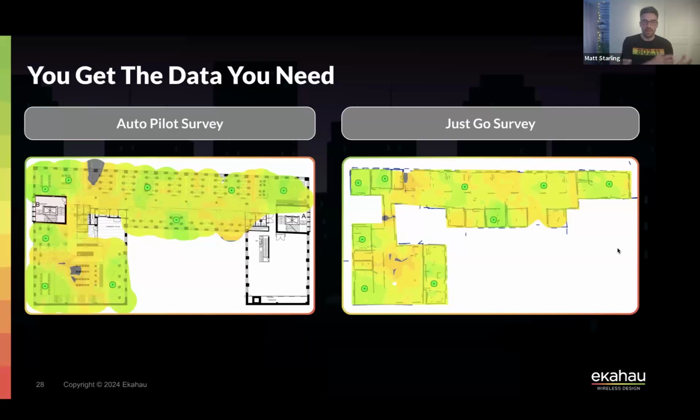So if you then compare on the left-hand side where we did an autopilot survey on top of the floor plan versus the Just Go survey, you see here we've got the details of where the access points are. We can see the heat maps, and the same on this side. We've got the access point locations. We can see the heat maps, and you might remember what we said earlier.